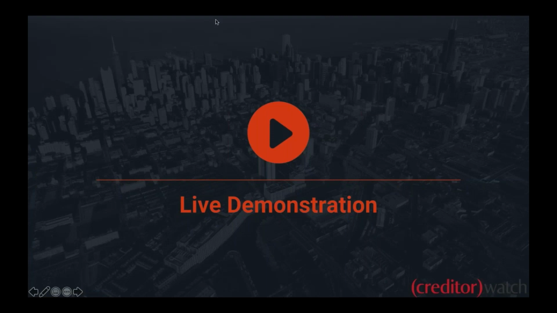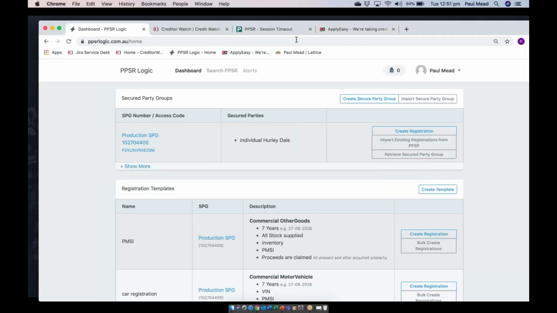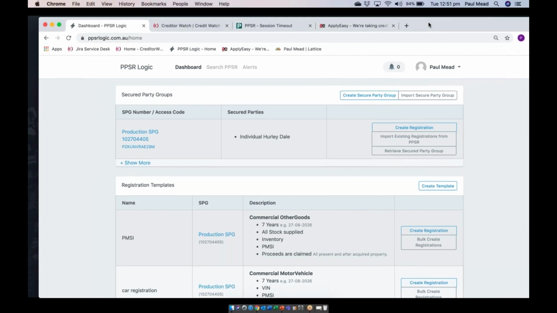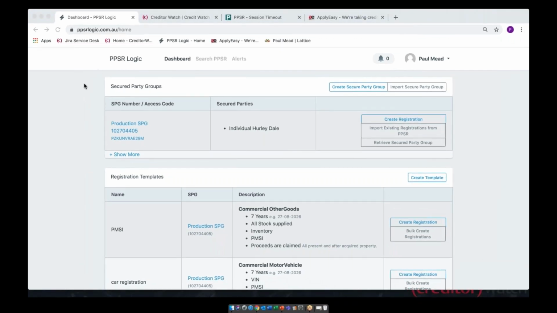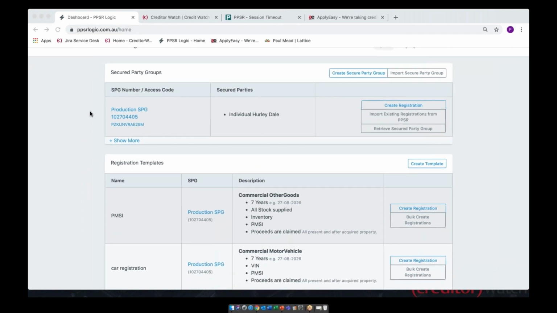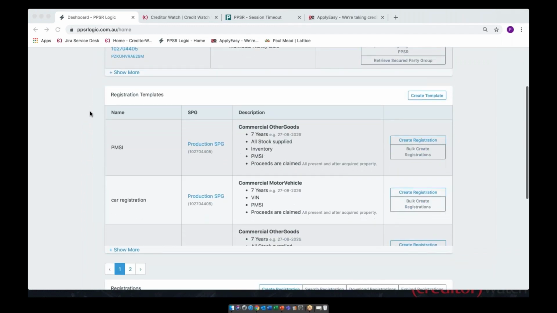So now I'll jump in and run through PPSR logic, just a short demonstration of the system itself, and also how it integrates with CreditorWatch and Apply Easy. So what you'll see in front of you here is the PPSR logic dashboard. This is our demonstration site, where we've created a secured party group. Underneath that secured party group, we have templates that we can set up and customize for each customer depending on their registration requirements. And from there, with those templates, you can create single registrations or bulk registrations as well.